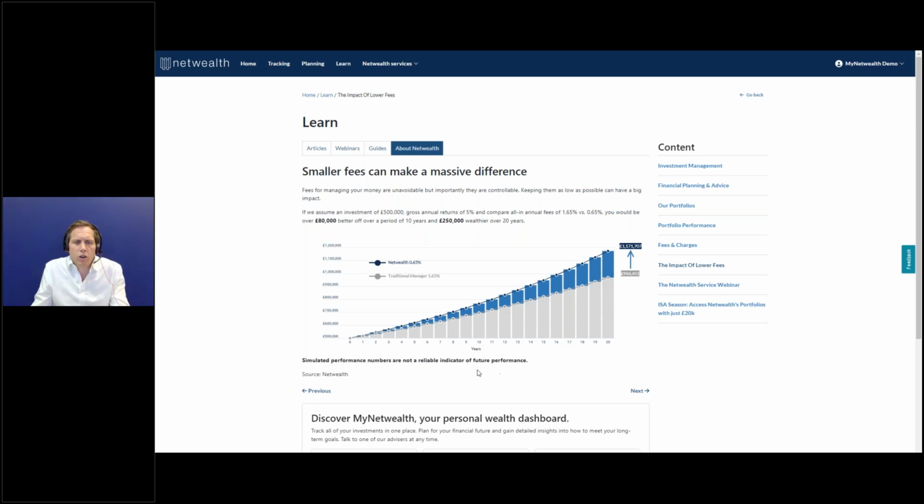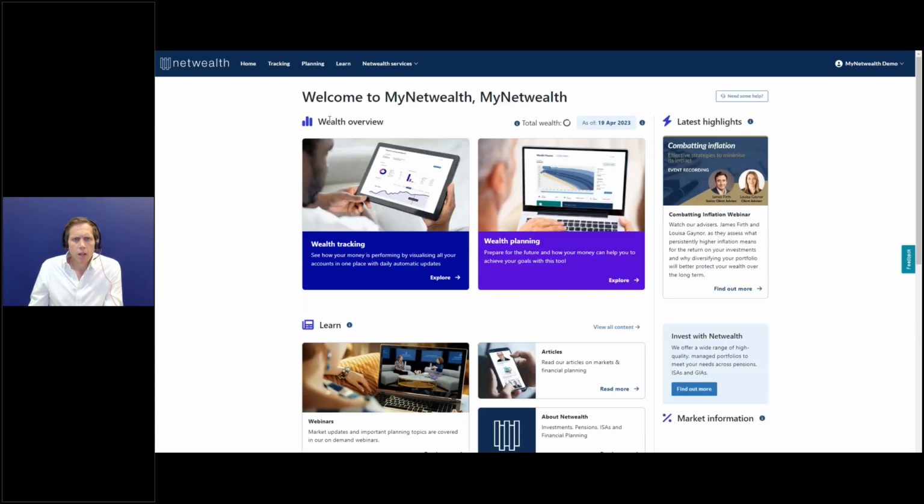And then you can look through any of this and get in touch as well if you want to. If you have any questions directly, either feel free to log in and book a call, or email us at advice@netwealth.com. So those are the key areas we wanted to look through across the MyNetwealth dashboard. So you have access to all those learning resources and information. You can track your wealth and get a sense for how that evolves through time and the asset allocation. And then you can think about the planning as well going forward.